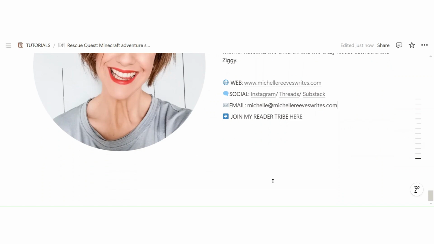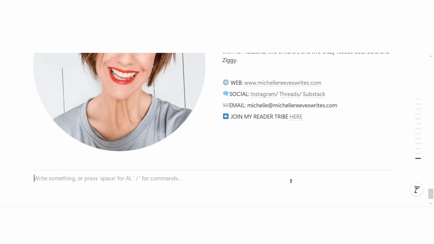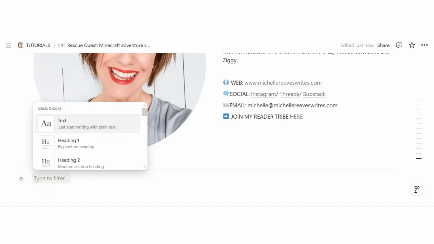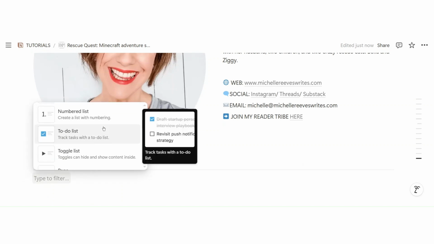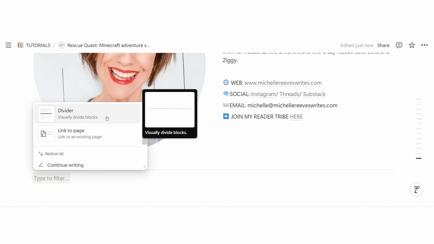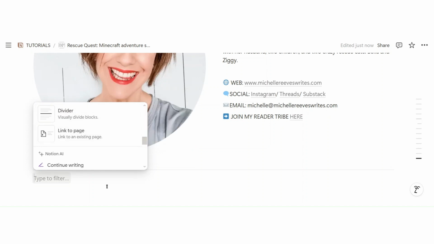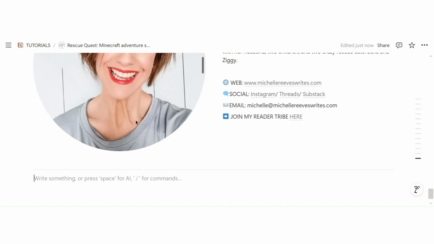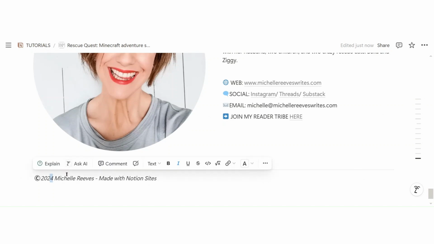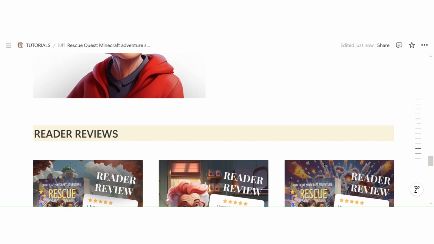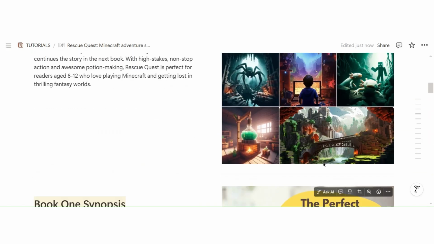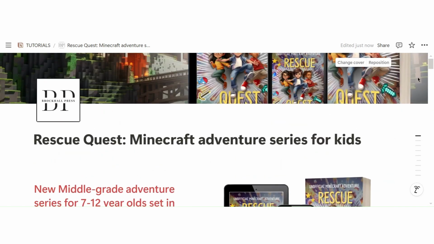And then you might want to put a line there at the bottom. You just add it by clicking add, and you scroll down until you get to divider, and that will do the same thing, and it will give you that line. Okay, at the bottom here, we can just put in a copyright for the page, 2025, Michelle Reeves, made with Notion. And there, your page is done. So now how do we share this page with the world?